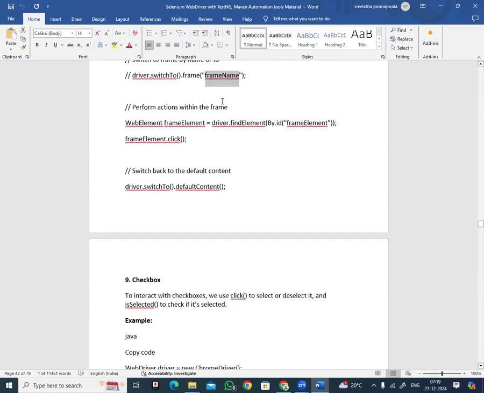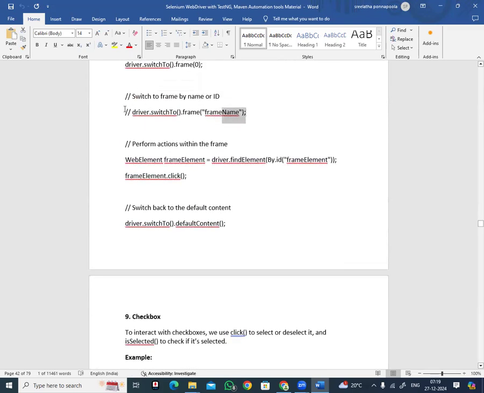Perform actions within the frame. After switching to the frame, we can perform actions on a web element like a button web element. In this example, the button web element is available inside the frame. So after switching into the frame with driver.switchTo().frame of frame name, we have a web element of button type and we need to identify it.